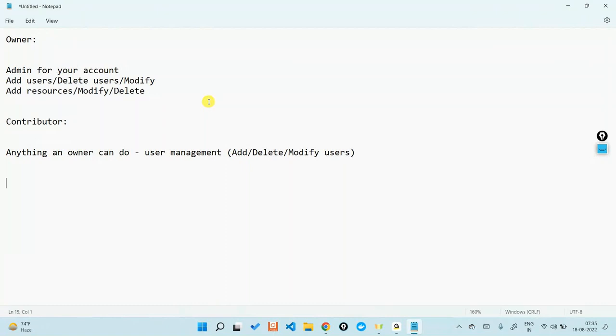Finally, I have a reader role, which only gives me read access to your Azure subscription. Just seeing what is there in your Azure subscription, etc. Read access, nothing else.